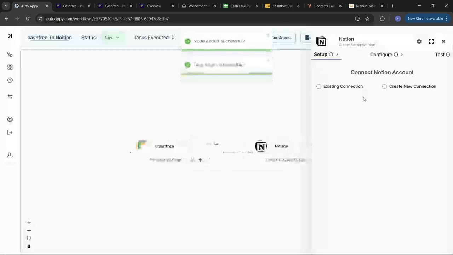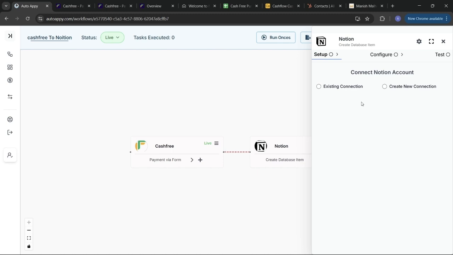Again, yes, add node, and then it will prompt us to select an option from the existing connection and create new connection. Since we are a new user, let's create a new connection. Let's give it a name as Cashfree Notion data.